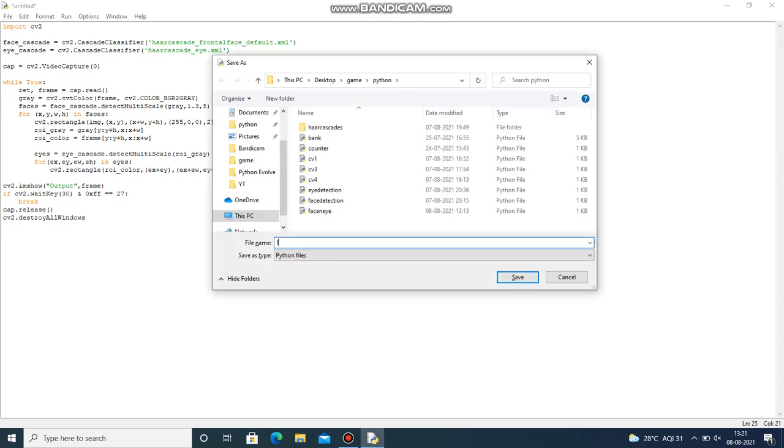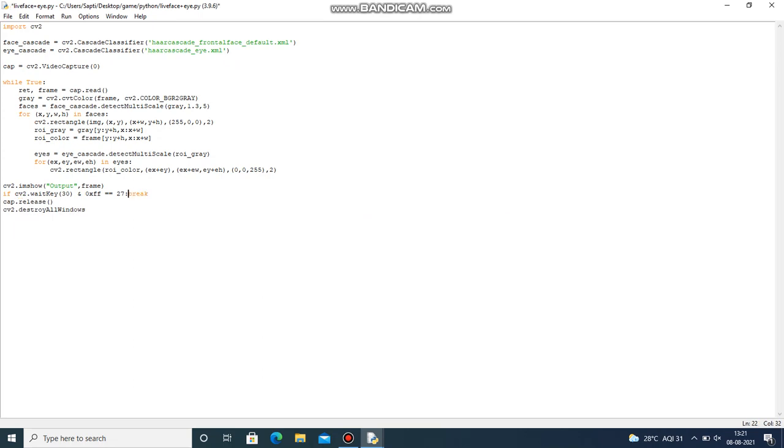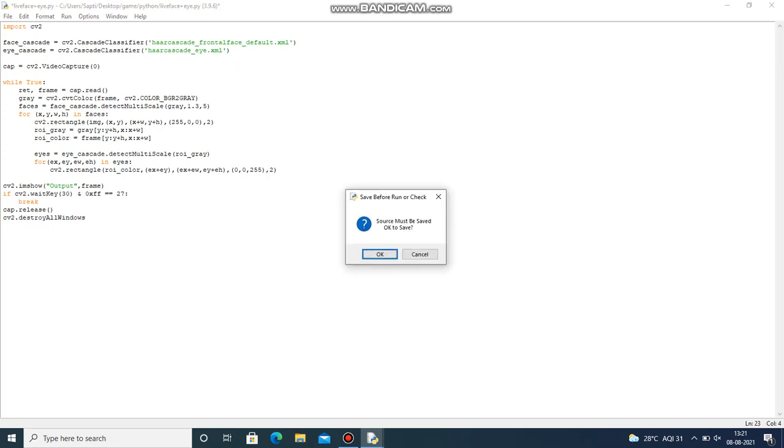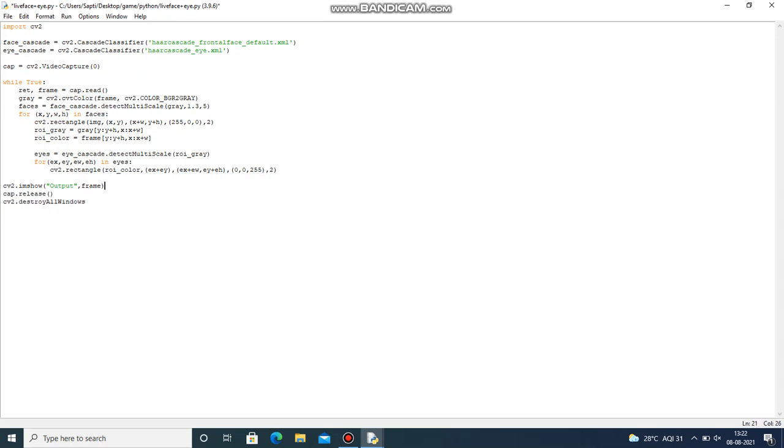Now let's save it as live face plus eye. Let's save it. Here there is an error for the break statement, saying the break is outside the loop, so let's put it inside. I'll give one more tab space. Still it says that. Okay, don't worry.